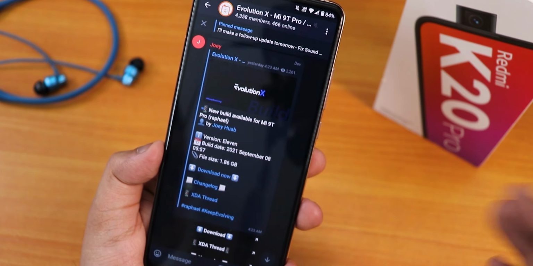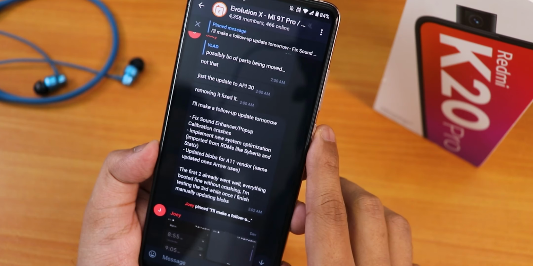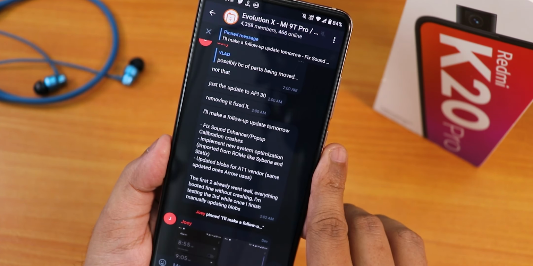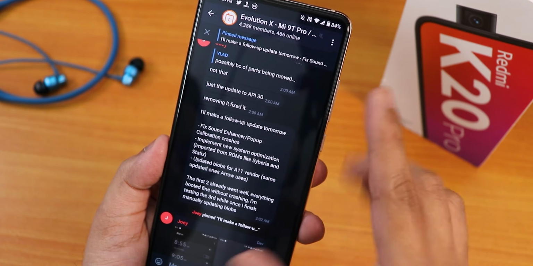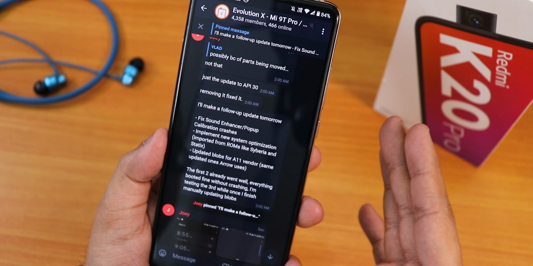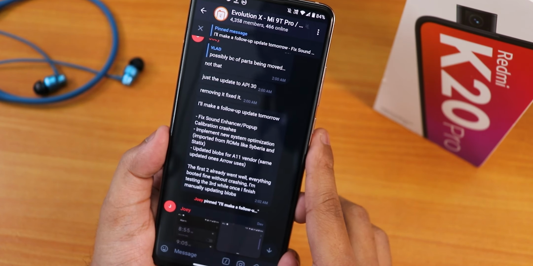But the developer has already announced another update which is upcoming. As you can see, it says I'll make a follow-up update tomorrow, so do wait for that next update that will have all these 3 fixes and stuff. So just wait for that. But in the meantime, I have been using this ROM. Let me tell you my experience with this particular ROM on the Redmi K20 Pro.